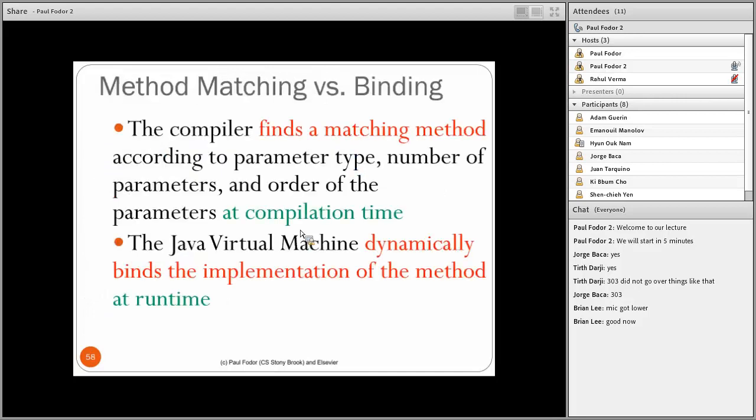So we have two processes going on in parallel. Method matching, which basically finds in Java, according to the parameter number and type, the method that corresponds to that specific invocation. And dynamically, at runtime, it finds the most specific implementation for the type of object for which we are invoking the method, and that is dynamic binding as we defined it before.